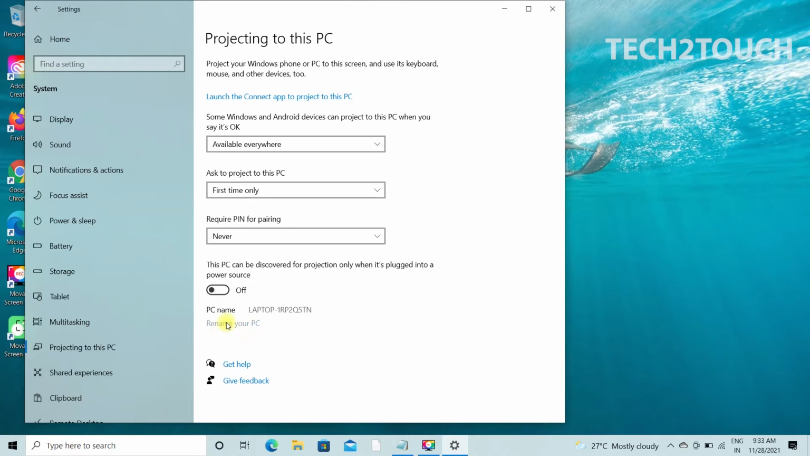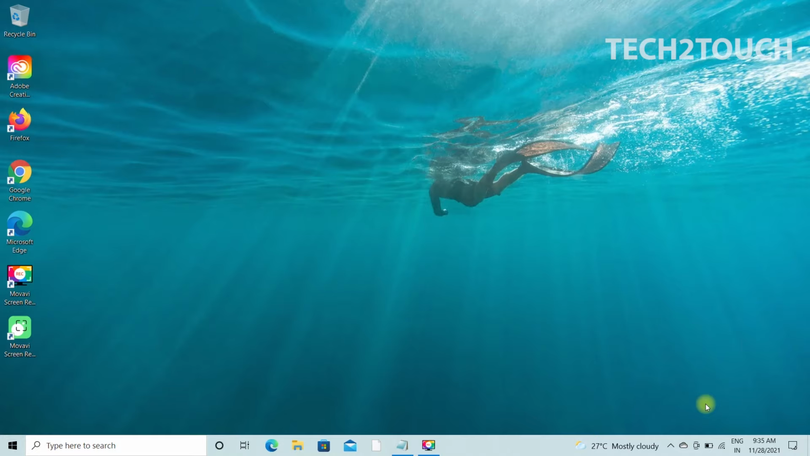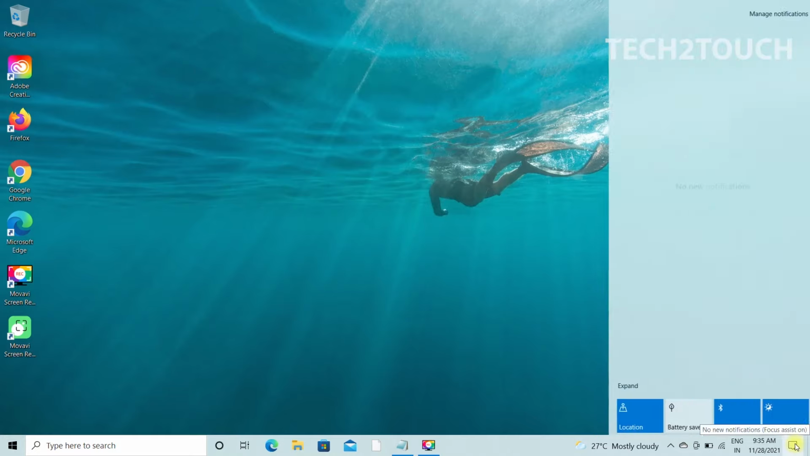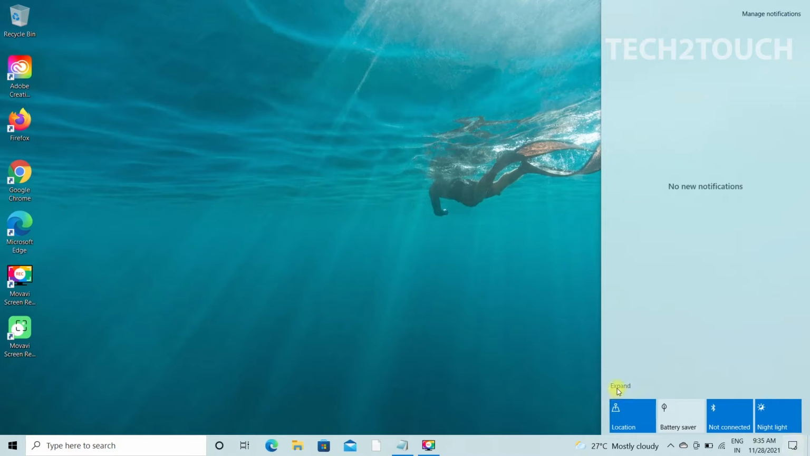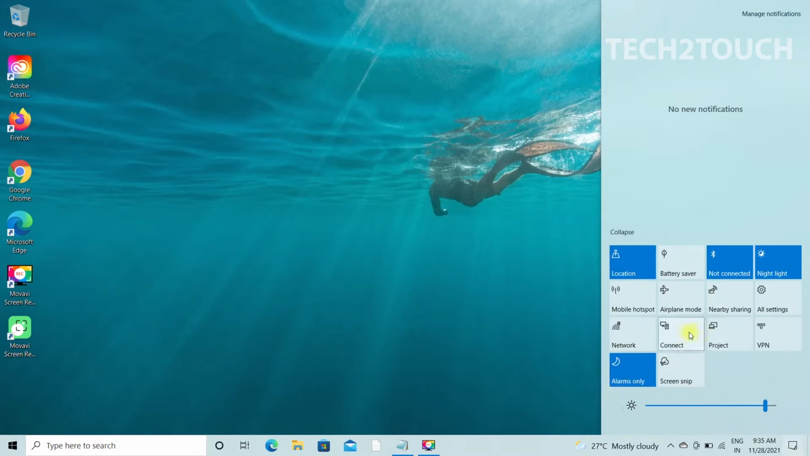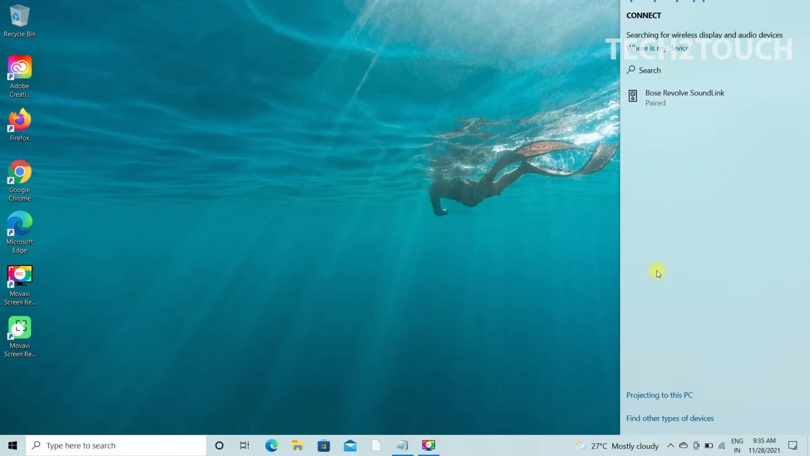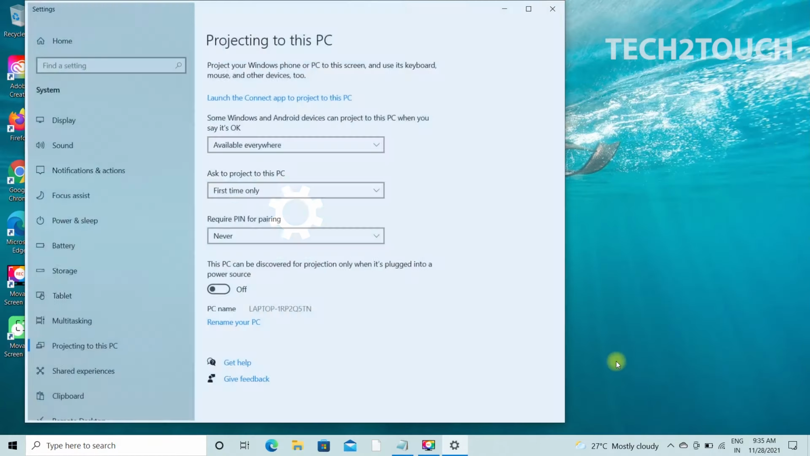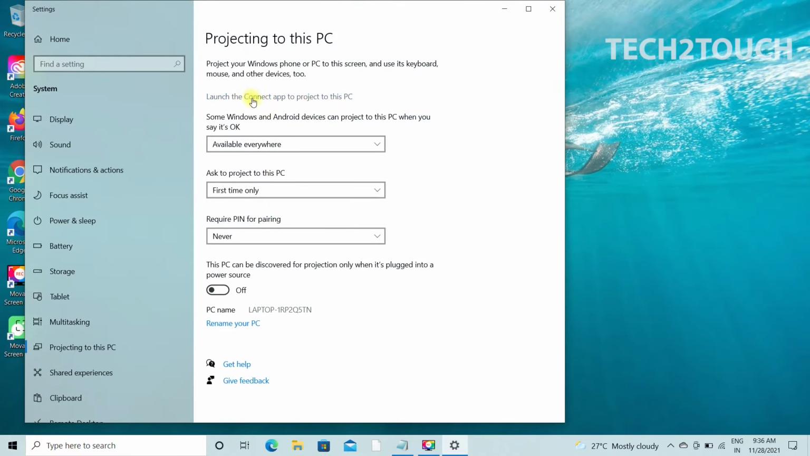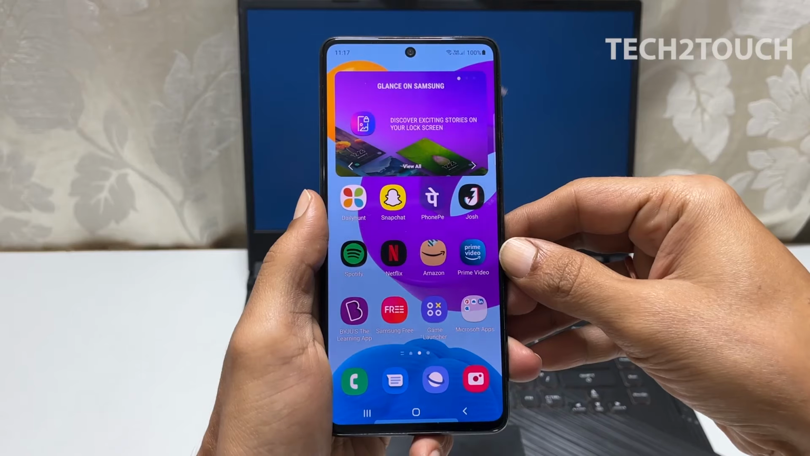Now, whenever you want to mirror Samsung Galaxy M52 to this PC, launch the Connect app by going to Quick Settings. Click on Expand and then Connect. Here, select Projecting to this PC. Now, click on Launch the Connect app to project to this PC.